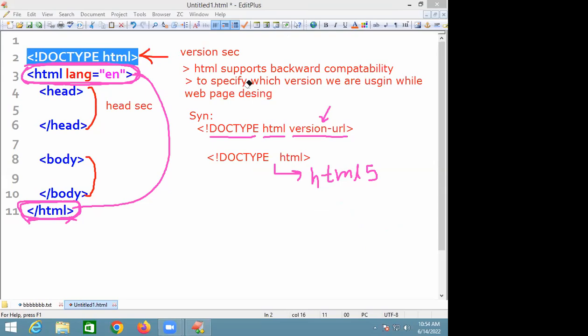HTML case sensitive or case non-sensitive? Non-sensitive. So you can write in capital letters and you can write in small letters also. There is no problem. But why did you type in capital letters, sir? Guideline again. W3C norms. Since HTML5, the doctype we type in capital letters. Before HTML5, in old versions, we typed small letters only.